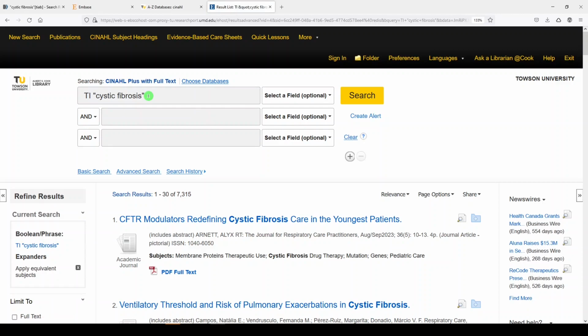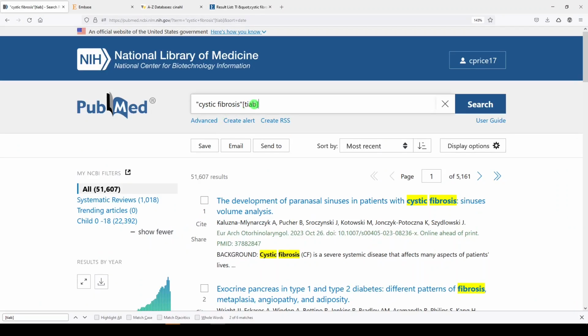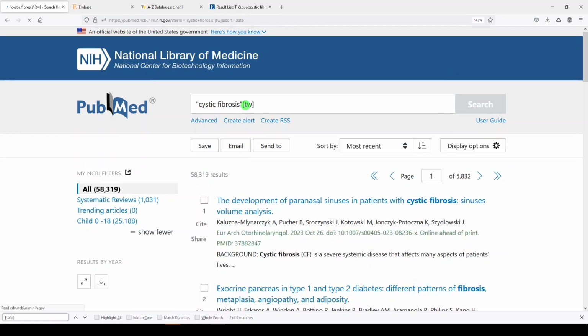Now this is pretty much the same across databases, so you'll need to look in the help section to find out what those field tags are searching. And if you're doing a systematic or scoping review, you're going to want to translate your searches accordingly so that they are mostly equivalent in each database. So I don't have easy access to Ovid, but TW in PubMed would be pretty equivalent to the MP field in Ovid, which is multi-purpose field.